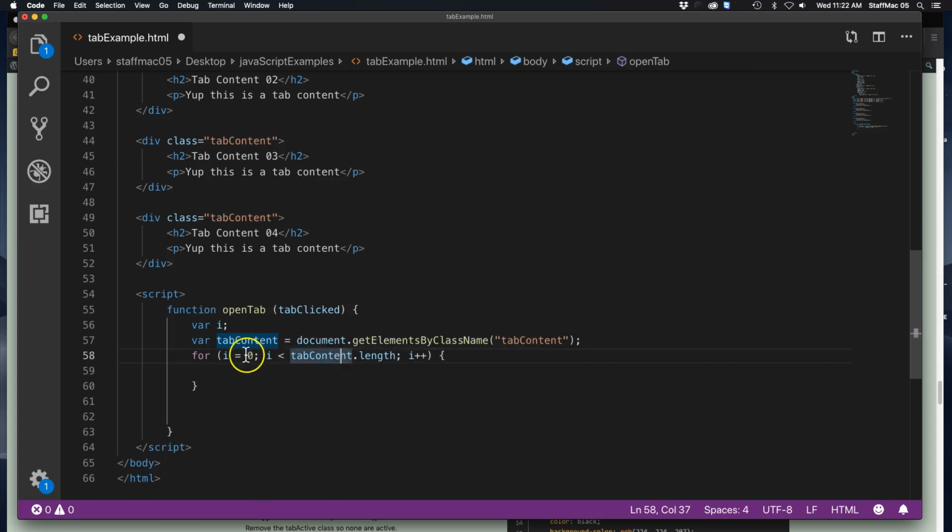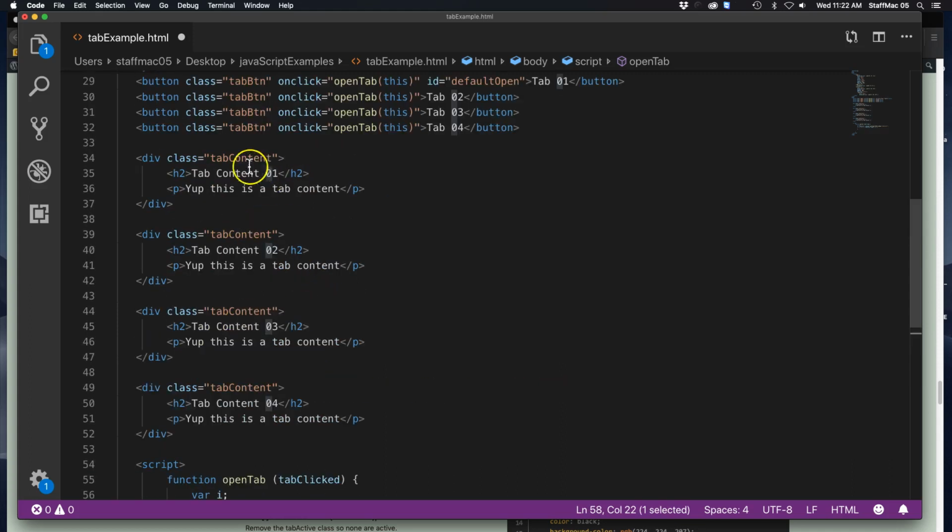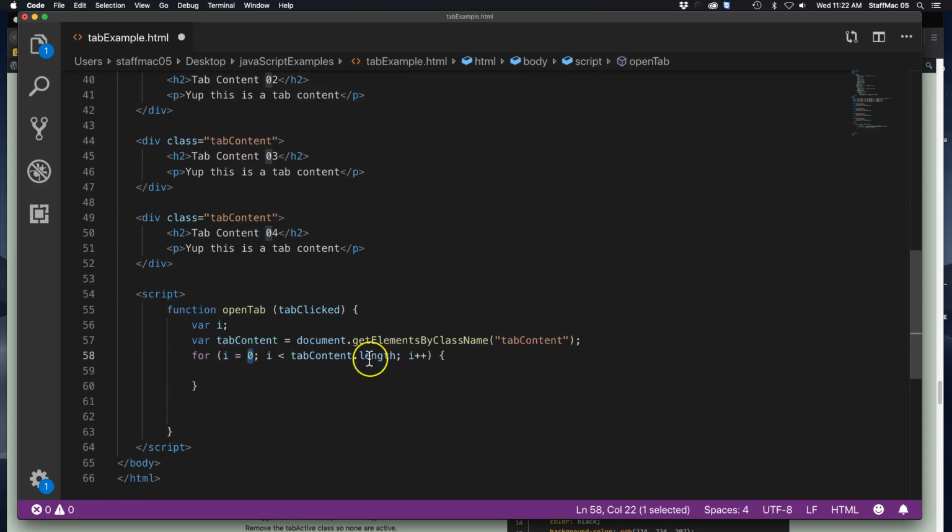Now, if you remember, it starts at 0. So this would be position 0, position 1, position 2, position 3. So while it's less than 4, and every time it runs the loop, it adds 1. The idea is it's going to run through every one of the items in that tab content. So what we're going to do is say tabContent[i].style.display equals none.